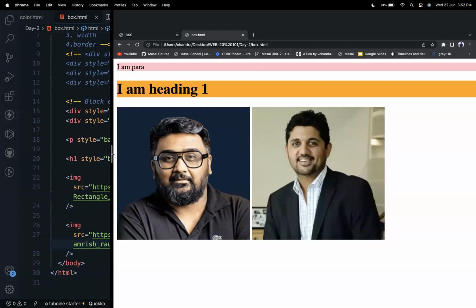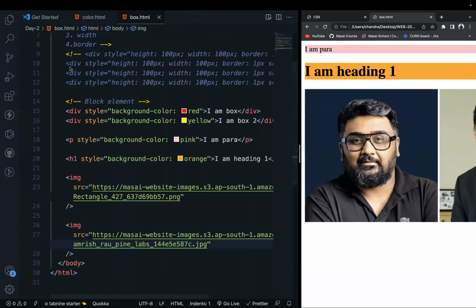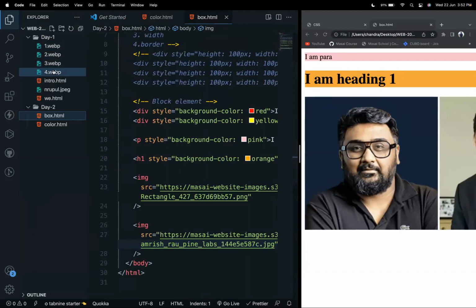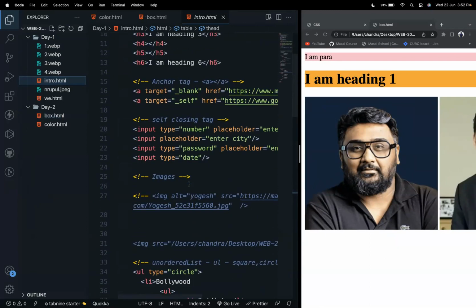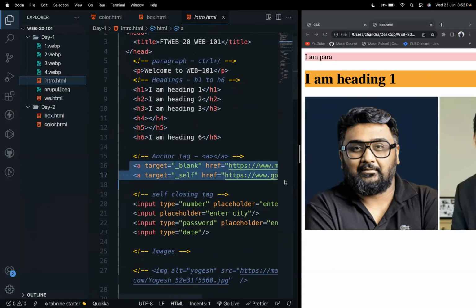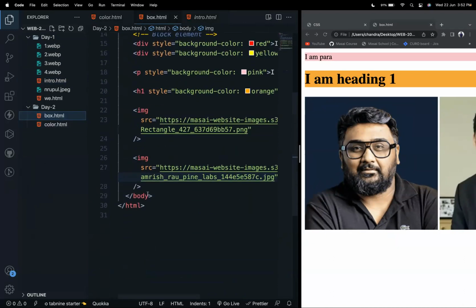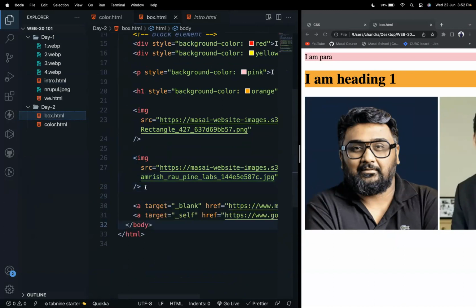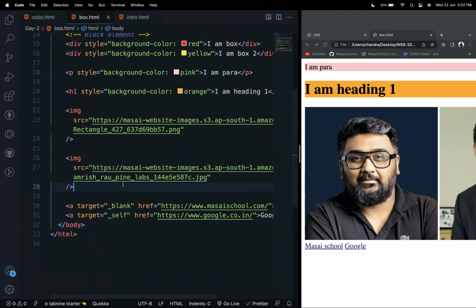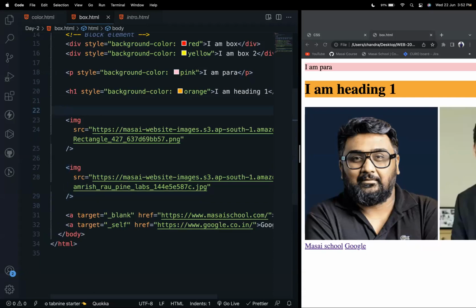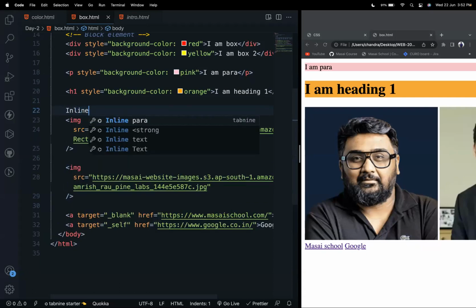Let's check for anchor tags. Yesterday we learned about anchor tags, right? I don't know whether you observed yesterday or not. If I take two anchor tags side by side, I will take these two anchor tags and paste them here. If you observe these two anchor tags, can you see whether it is block or inline? It is coming side by side, right? So it is not a block element. Whenever it is not blocking, it is known as an inline element.